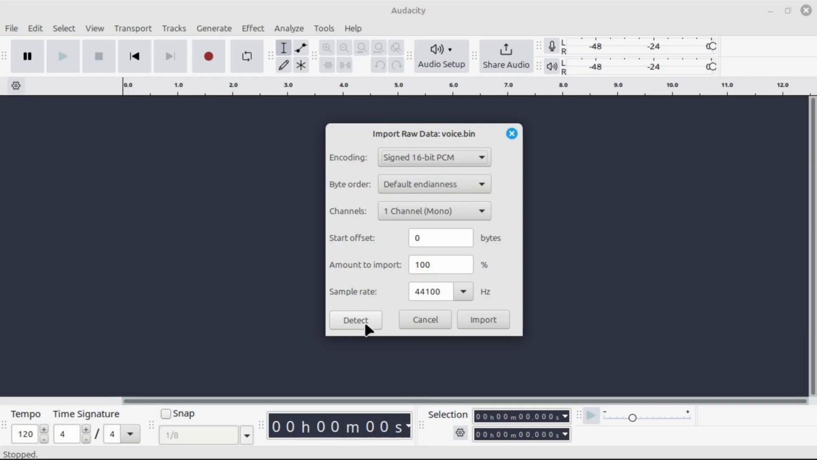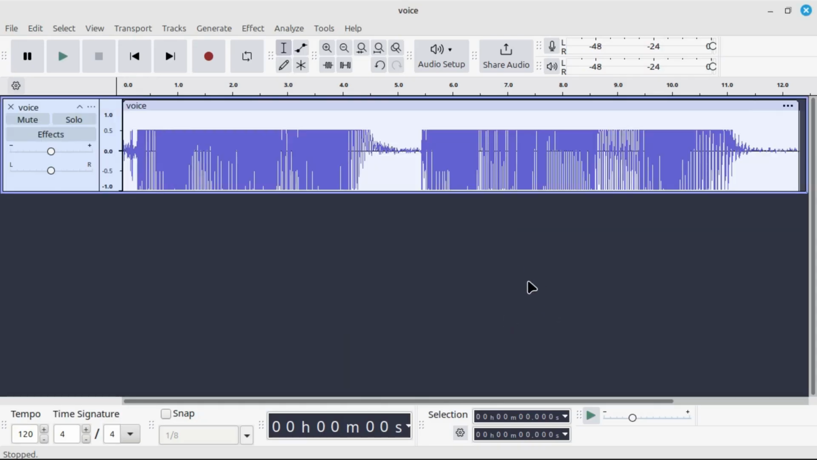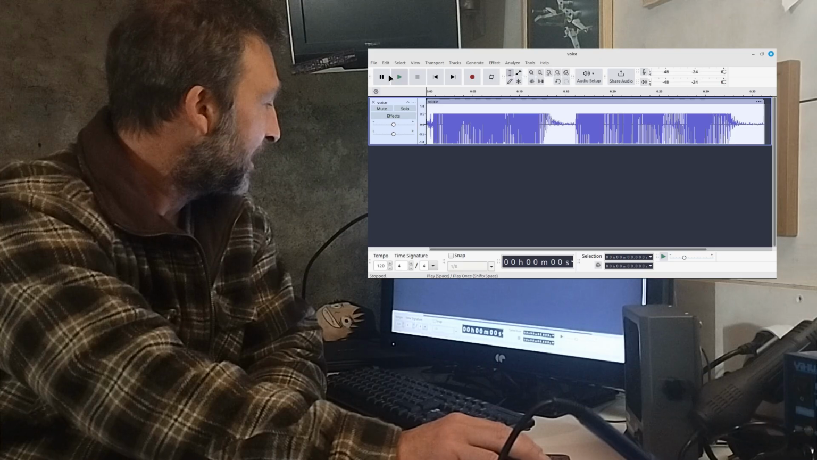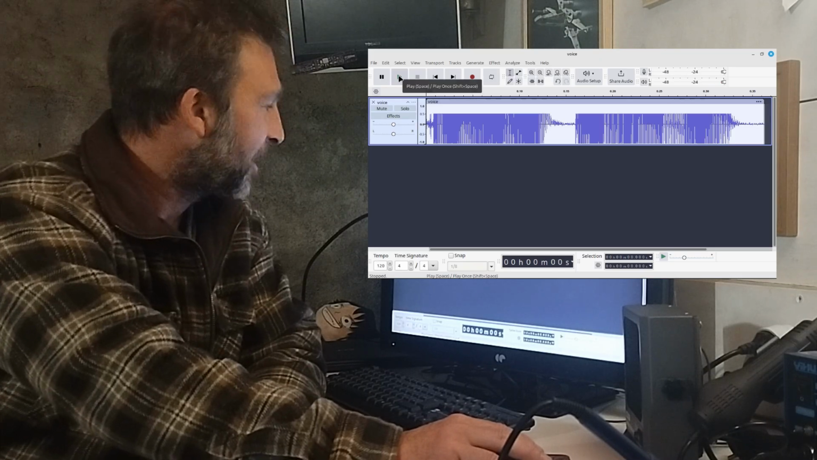But down here there is a detect button. When I clicked on that, it kind of set everything up for me. So I decided I'd try it at that and see what it gave me. This looked very, very encouraging. Playing the file, this is what I got.